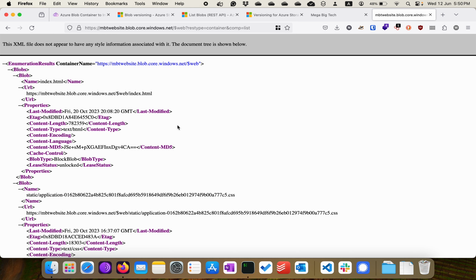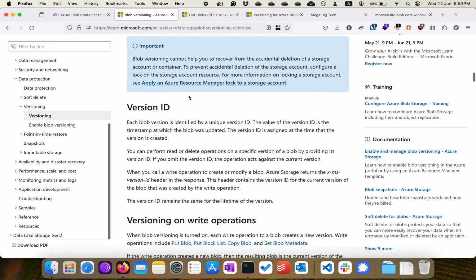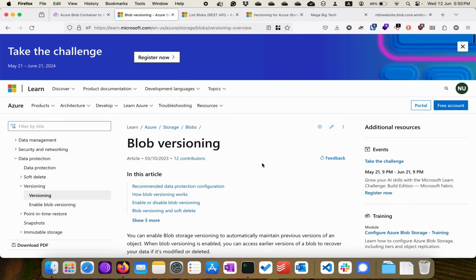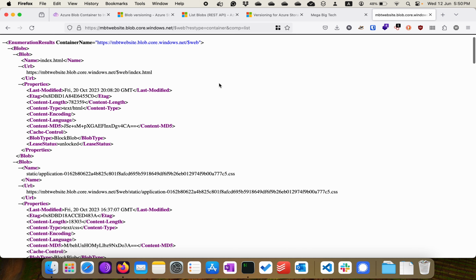And that can contain some sensitive information. I have opened this documentation as well, which explains this in more detail. I'll attach these links in the description. So the thing is that we are having CSS files here. Obviously, if there are any older versions of CSS files, then there is a lesser possibility that they contain some sensitive information. But one thing more that blob versioning does is that if you delete the file, it still stores the older version in the storage account.